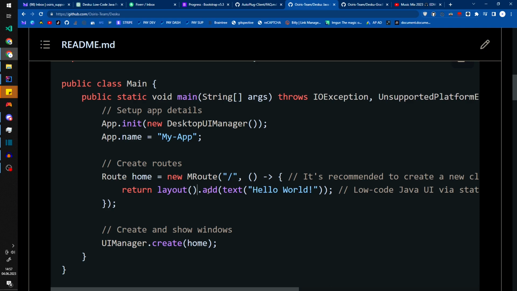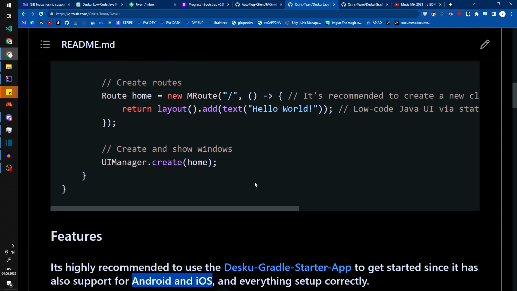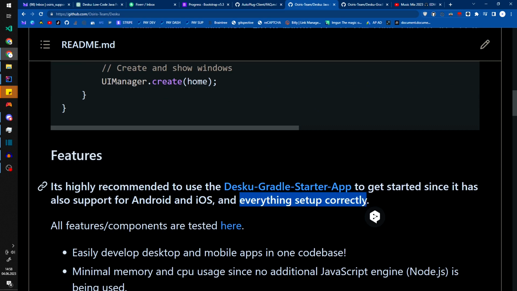So in this case, it's pretty simple. It's your static main method, and the first thing you do is to use the app.init method with the desktop UI manager. By default, the Desku library has support for desktop applications, but not for Android and iOS. You will see later the Desku-Gradle-Starter-App is the repository that has also support for Android and iOS. It also has a build script set up correctly so that everything works fine. So if you want to use it, please start by using this template.